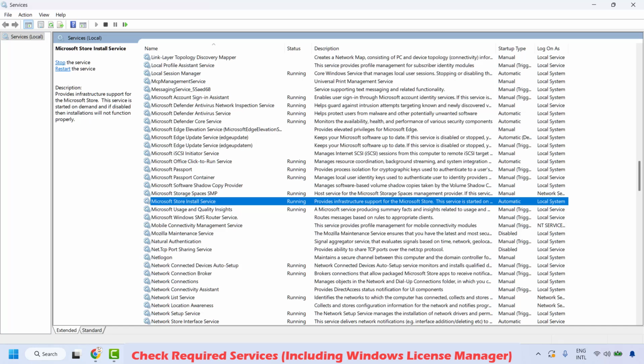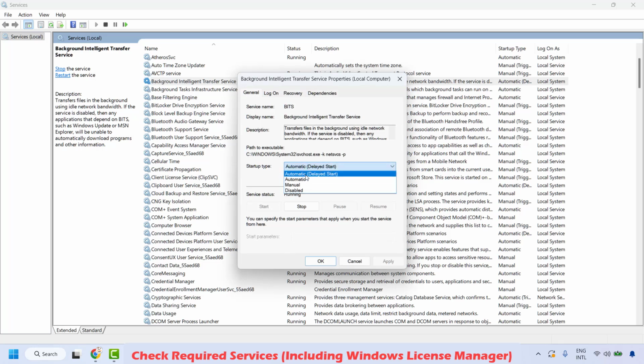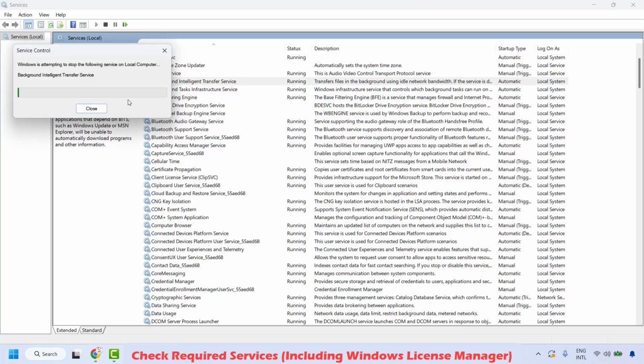Once the restart is complete, the next service you will have to locate is Background Intelligent Transfer Service, which is BITS. Once you locate Background Intelligent Transfer Service, repeat the same steps. Do a right click, click on properties. Make sure the startup type has been set to automatic. Click on OK. Do a right click and then click on restart.